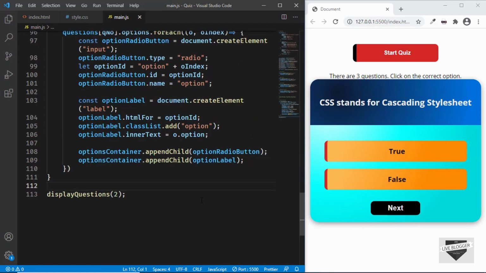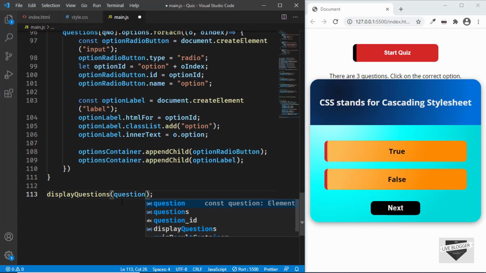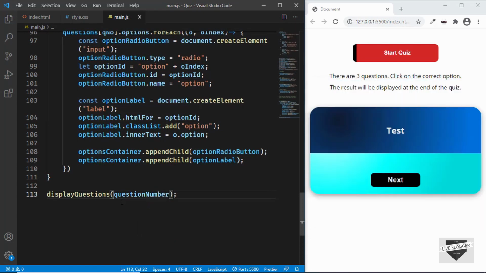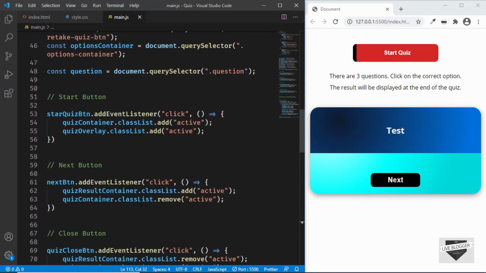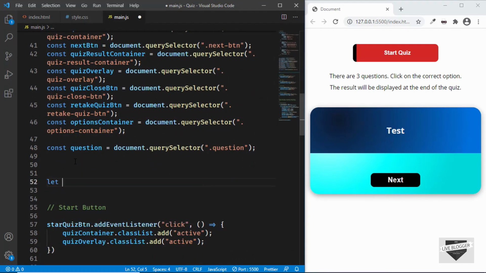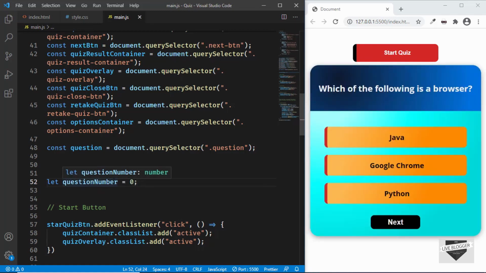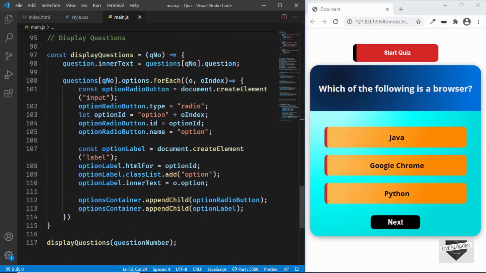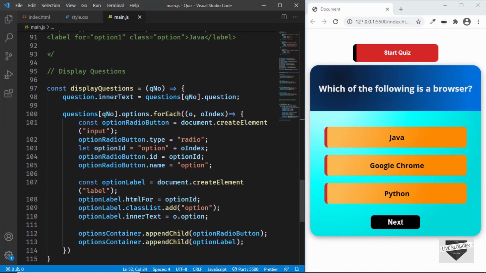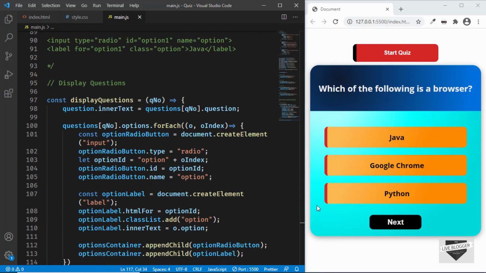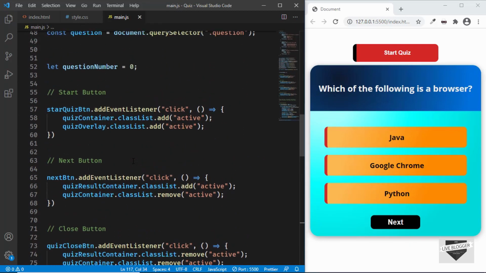Alright, now let's add the functionality to display the next question. So for that we have to change the question numbers. So we have to get rid of these numbers over here, and we have to add a variable instead. So let's create a variable called question number. We'll just type let question number equals 0. So we'll start from 0, and as we change the question number, different questions will be displayed over here using this display questions function. Now let's reference this next button, and we will add an event listener to that.